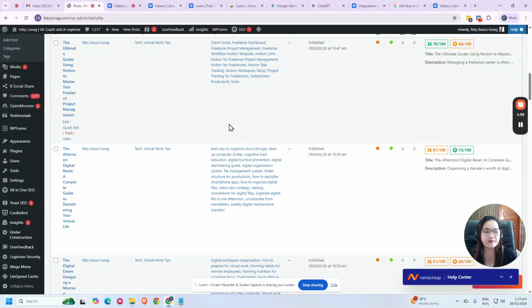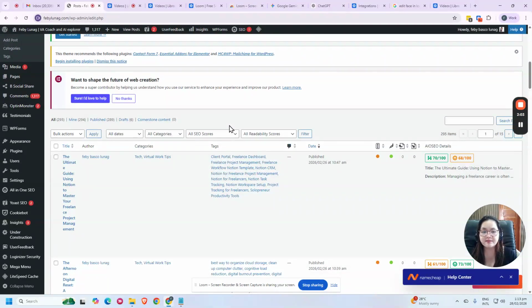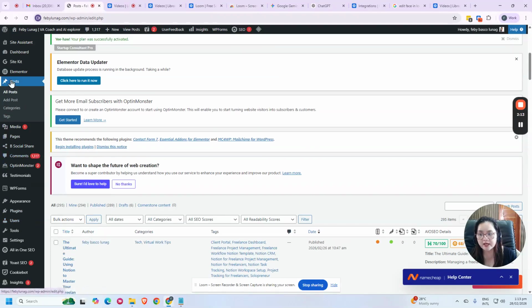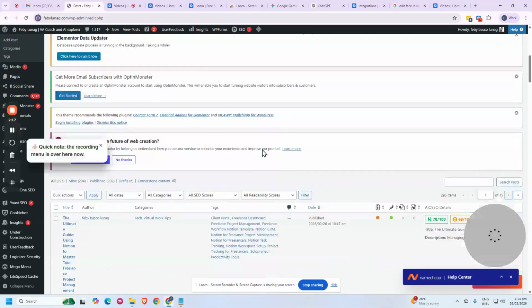For me, I am using Elementor, but I'll show you that later. However, the navigations are all the same. The skills that you will learn here is applicable to any platform, any WordPress platform, whatever type of editor they are using.